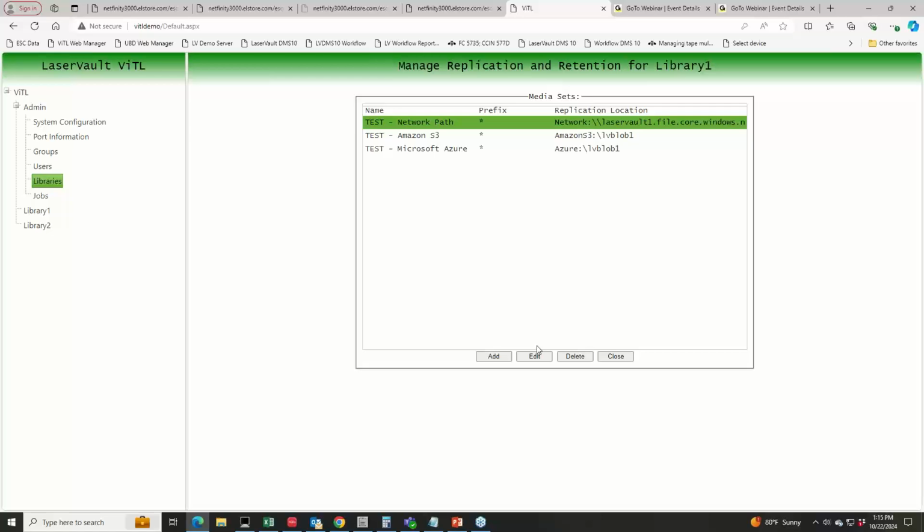So I have three different options here. I have network path, which is replicating to a DR location, whether that be storage at a DR location or whether it be a second VTL server with storage. So this allows you to replicate your backups, and this is going to be an automated process.